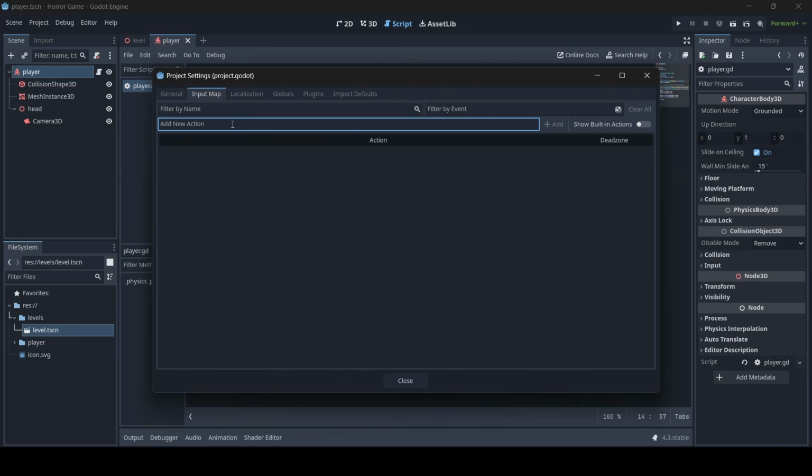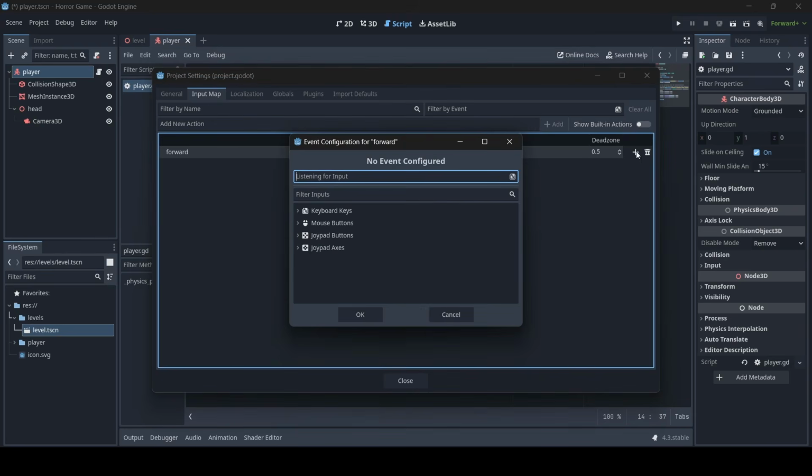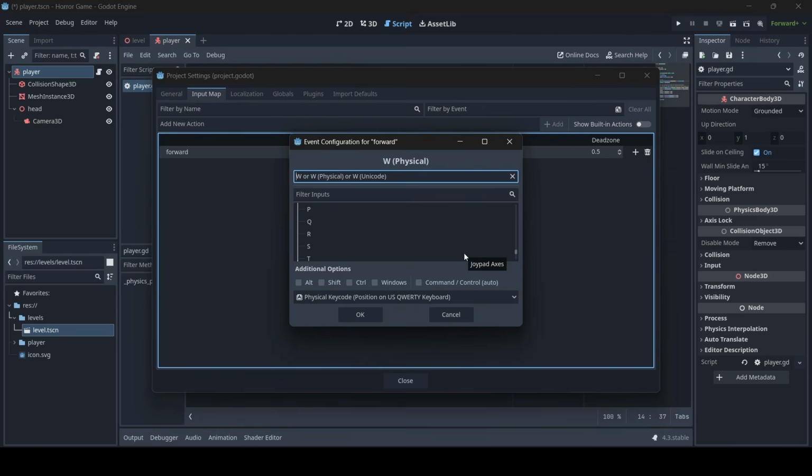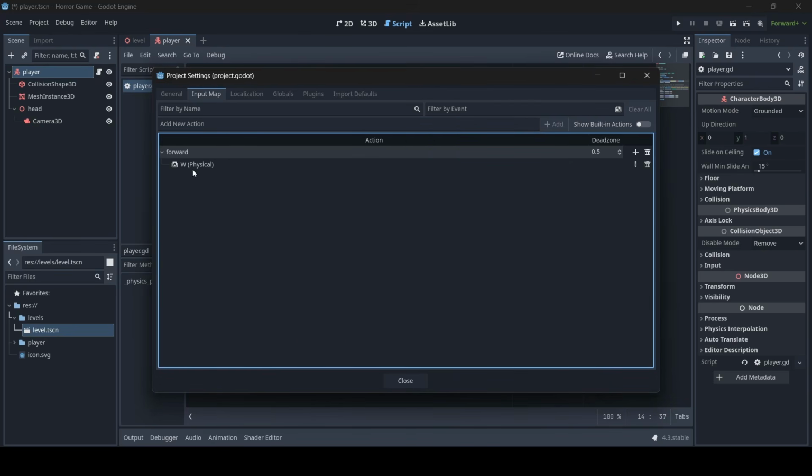Where it says add new action, you just want to type in an action. For example, you might want to type in forward for the player going forward. For our forward action, in order to assign a key to it, you want to select the plus icon, and then I'm just going to press W, since W is usually what's used for walking forwards in a game. And now as you can see, once I've pressed W, it shows up here, and then we can just press OK, and boom, now our W key on our keyboard is assigned to the forward action.